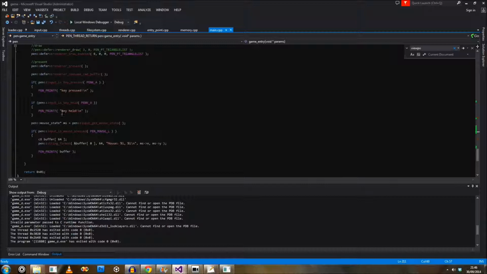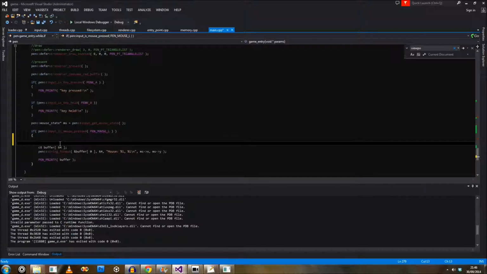So I'm going to just hook into this mouse press button if statement, and if the mouse is pressed, I'm going to set the constant buffer value and update it to the position of the mouse, that is.